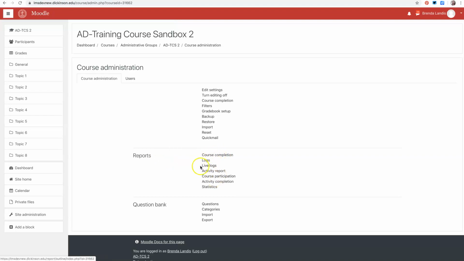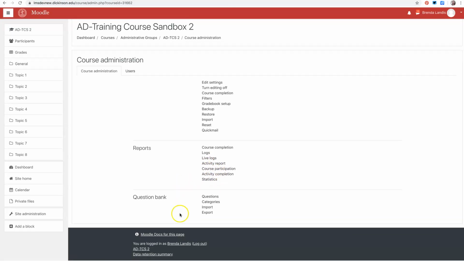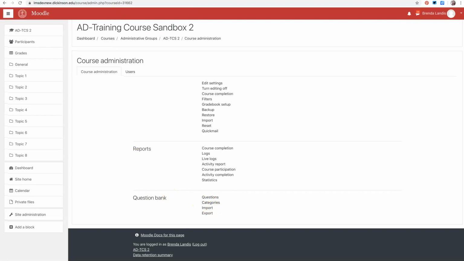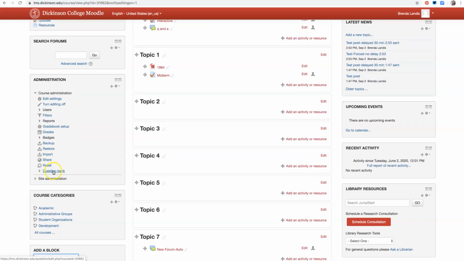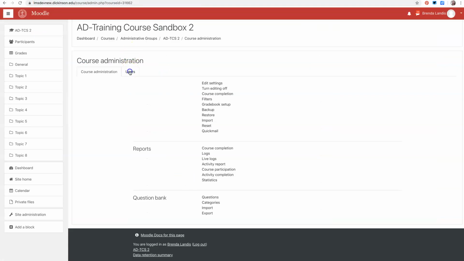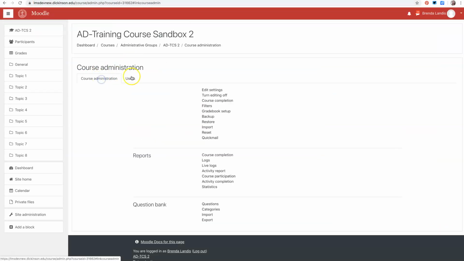Reports, again, we've had these activity reports from before, so you can see what things the students are accessing, what they're working on, when they're actually doing things, so you can look at those. And then again, we have our question bank. So on the previous one, at the bottom of the admin block was question bank. On this new one, you actually have to click the more gear at the bottom to get to this. Okay, so the main options that you're going to be working with are under this course administration.